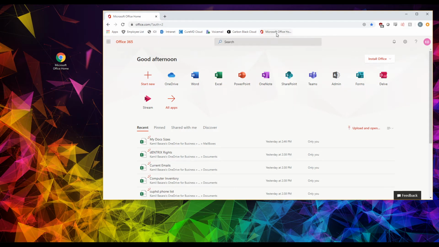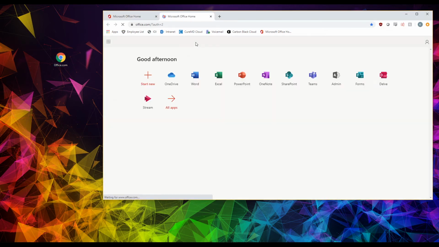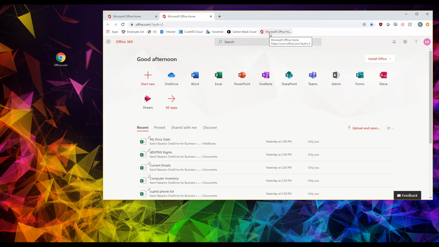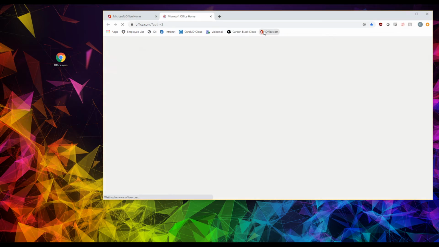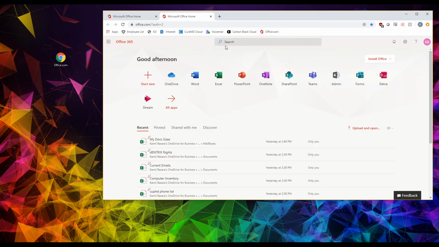Now let's say I don't like how long this name is, or I don't like how long that name is. What I can do is I can right click it and I can do rename, and I can just put office.com, just so that I simply know if I double click this, it will take me to office.com. I can also do this within the bookmark bar, where I click this and I do edit, and it says the name is up here. I'm going to change the name to office.com. Now every time I click this, it's going to take me to office.com.